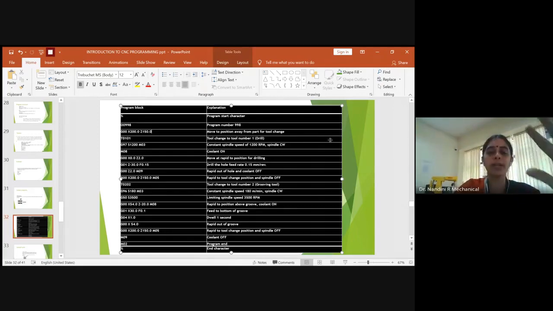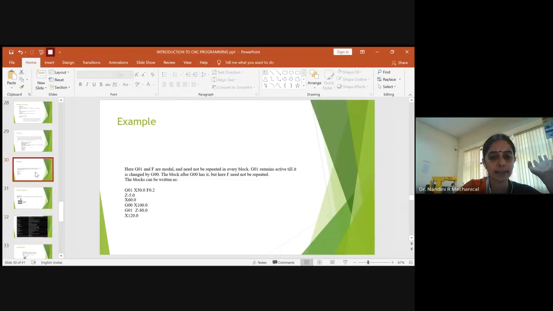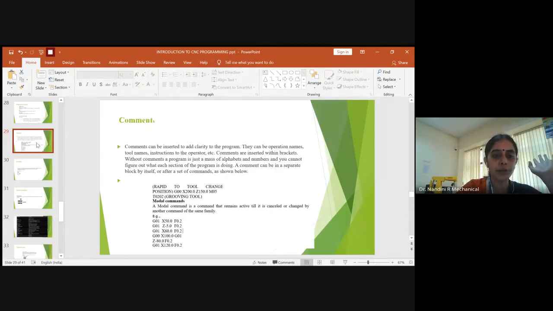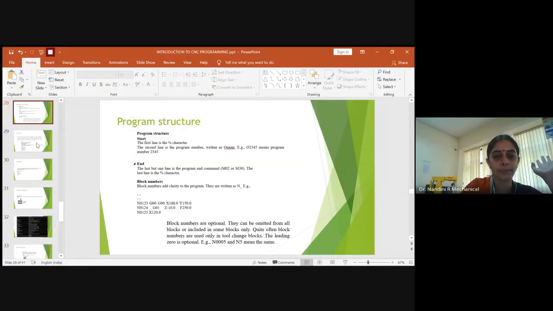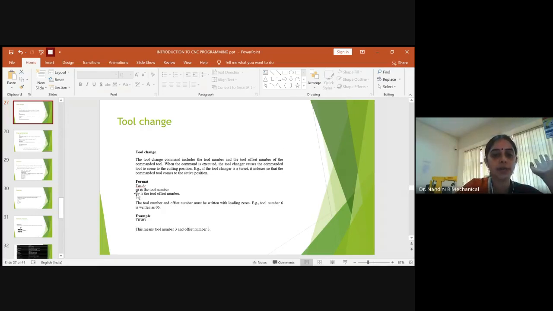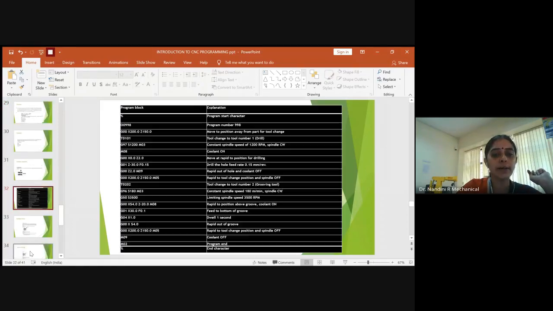Initially, you will keep the tool away from the workpiece. Then you will change the tool. So you are writing here which tool you need. T01, T01. So what does it indicate? I showed you the tool format. The first two numbers show the tool number and the next two numbers show the offset number. So similarly, the tool number is 01 and 01 is the offset number.